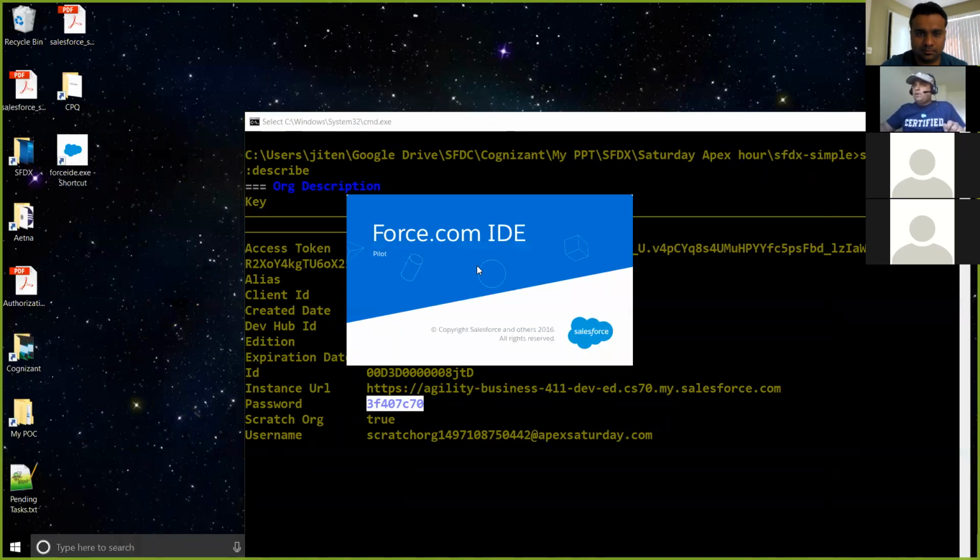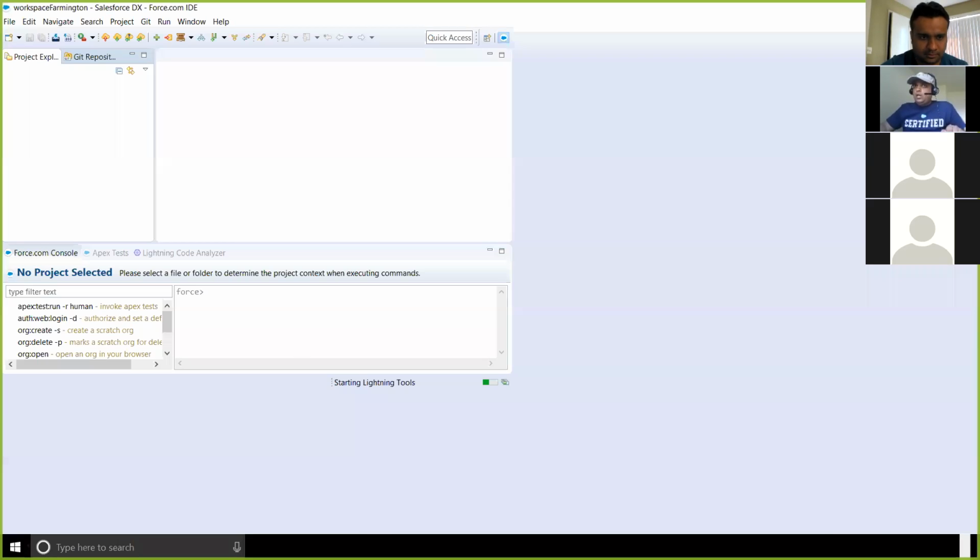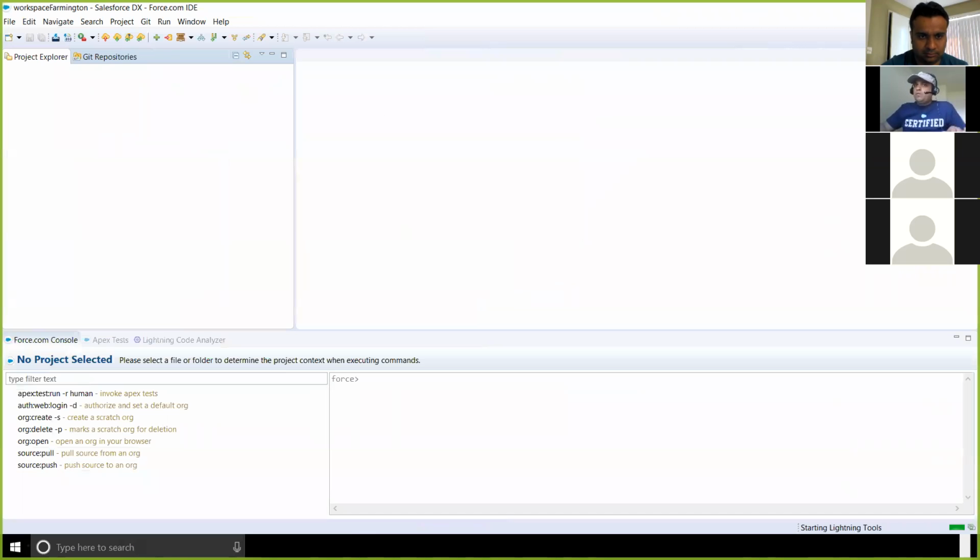Whatever I have run from the command prompt, don't be scared. If you hit the command prompt, that's completely fine. You can do each and everything again from the IDE. I will show you how. So this is the new IDE, which will be public very soon. And here you can run the command.